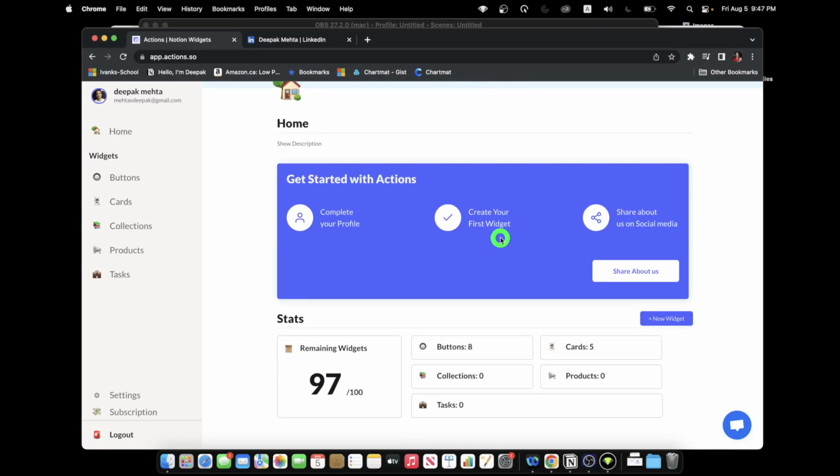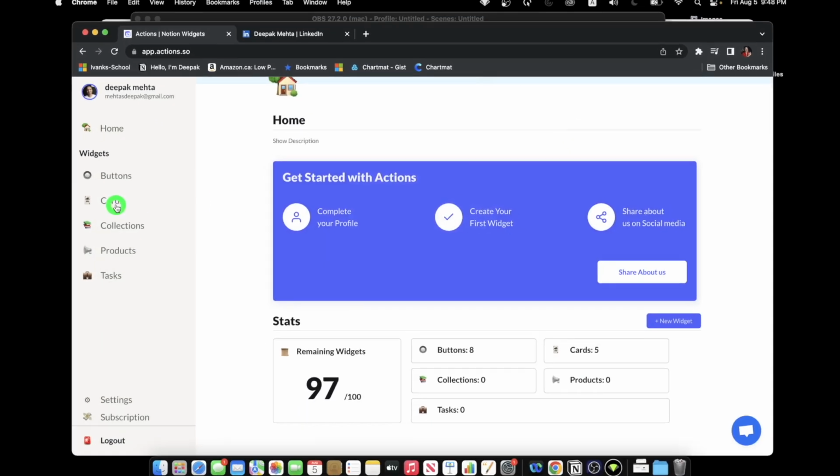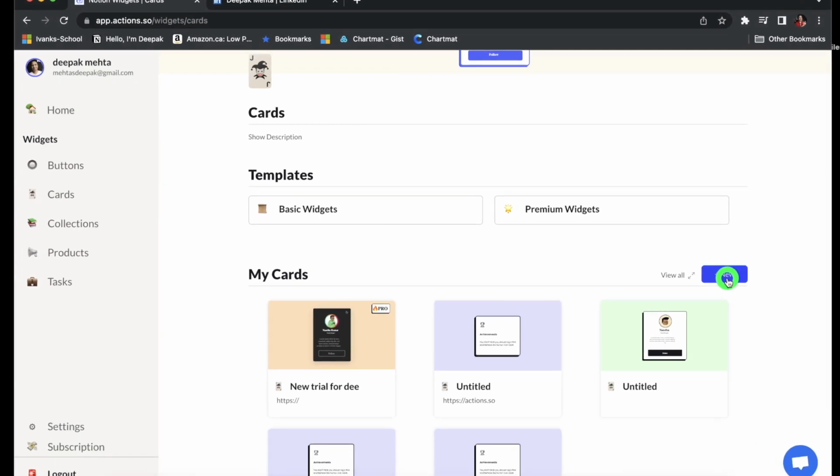Hey guys, so in this tutorial, I'm going to show you how to create a card widget inside your Actions portal. So on the home page, you can either click on New Widget and then select Cards, or you can go to Cards and then select this New Widget icon.